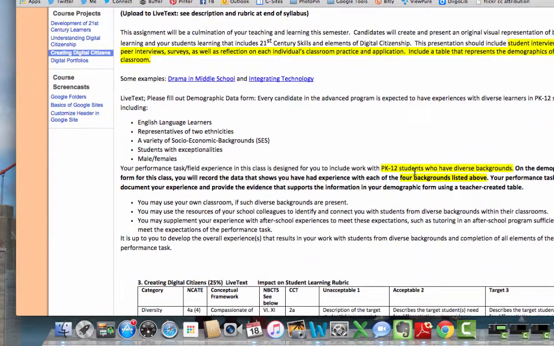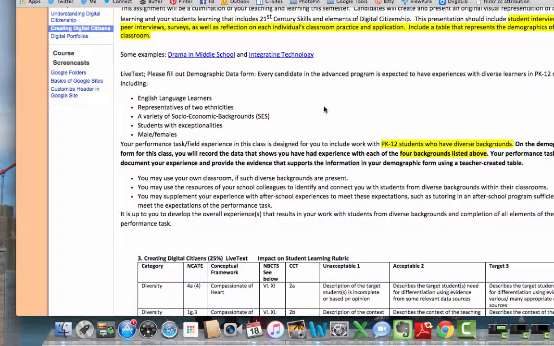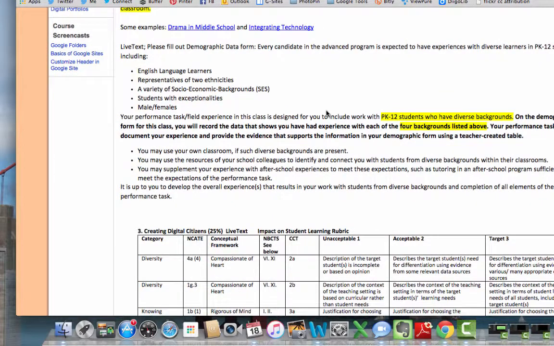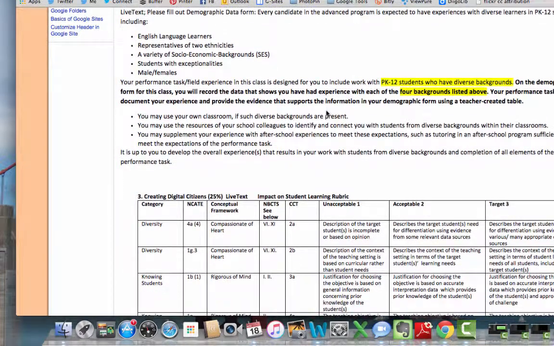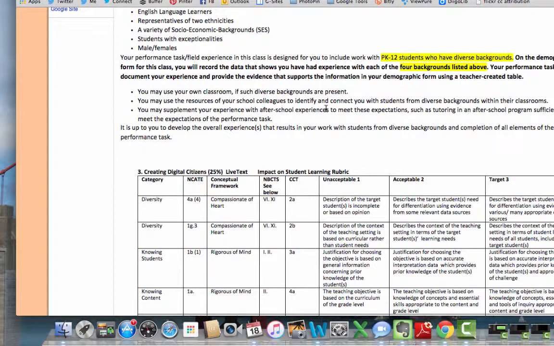So if you look below, you can see the areas we're focusing on in terms of diversity. And these are the areas. Okay, and it would seem that all of you will be able to, within your own school setting, address those demographic details and show how those are included when you need to go into LiveText to indicate that information.